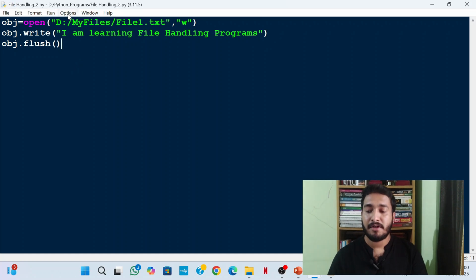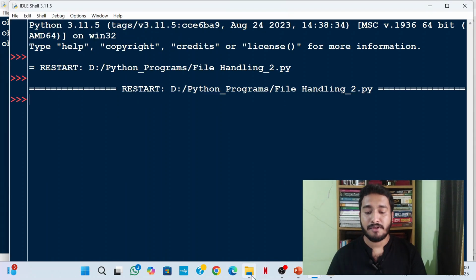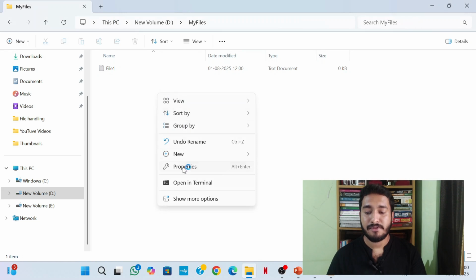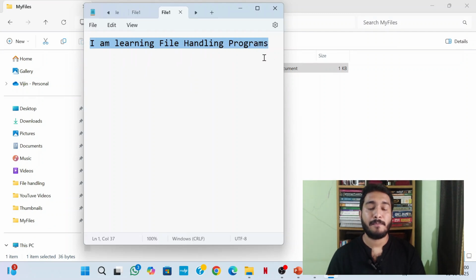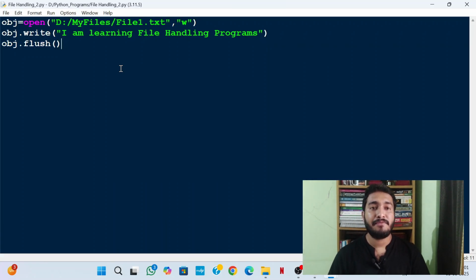I will run the program. I go to the file, refresh it once. Now I will open the file. See, the content is written onto the file. Now let's see how to read the content from the file.